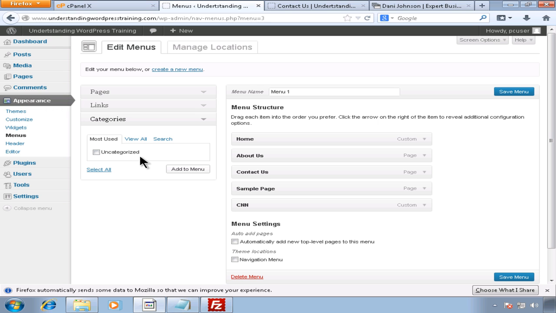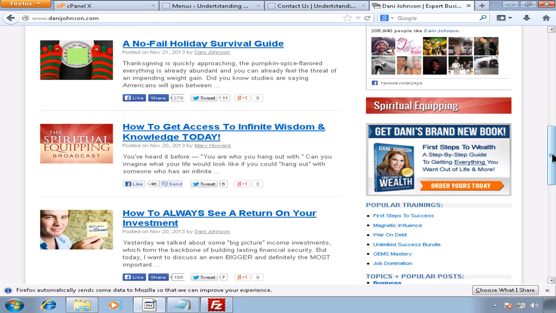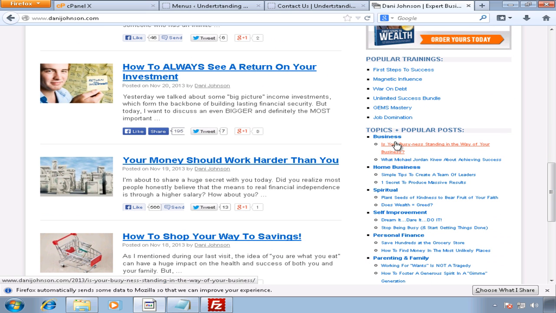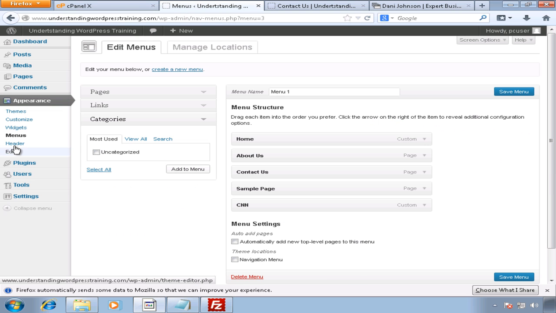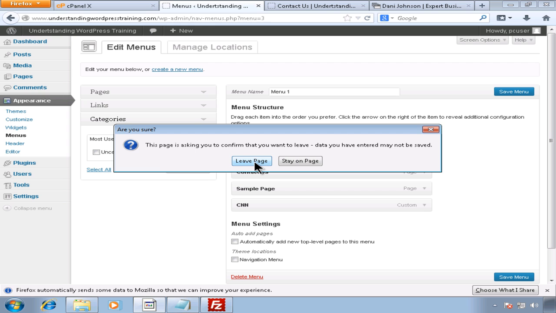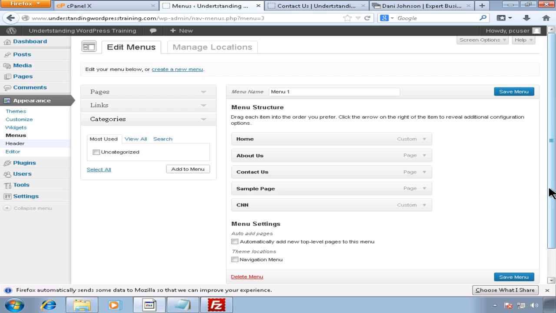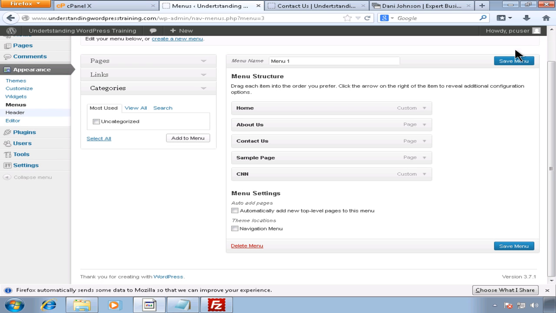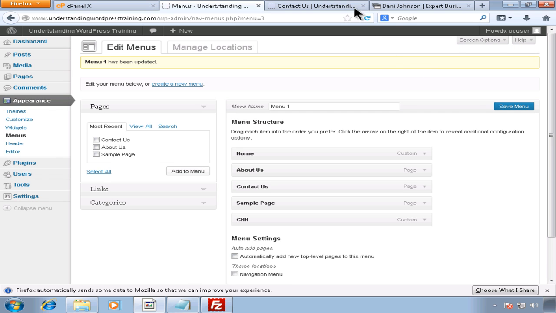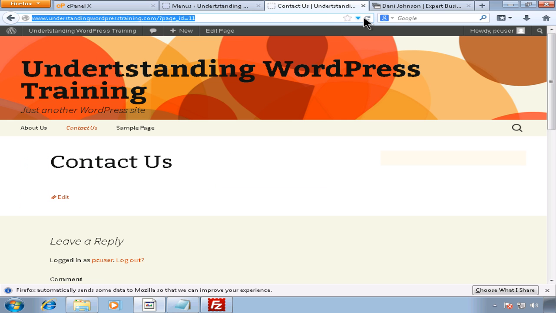Category, you've seen this before. You can add categories, and then you can add them to your menus. Going back here, these are the categories here, as you can see, as we talked about previously. So header, not gonna save that. Oh, that's why. That makes sense because I haven't saved it. I should have saved that anyway.